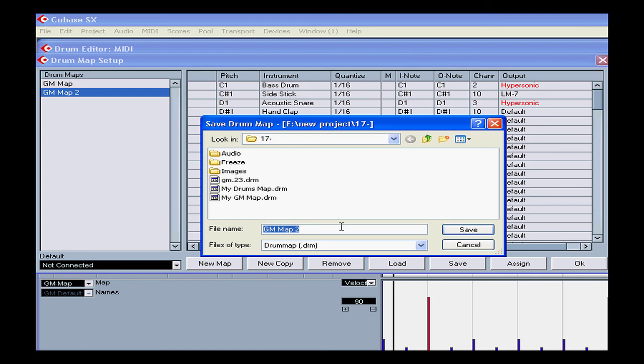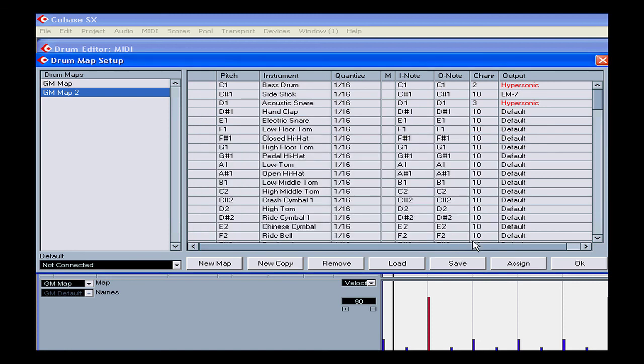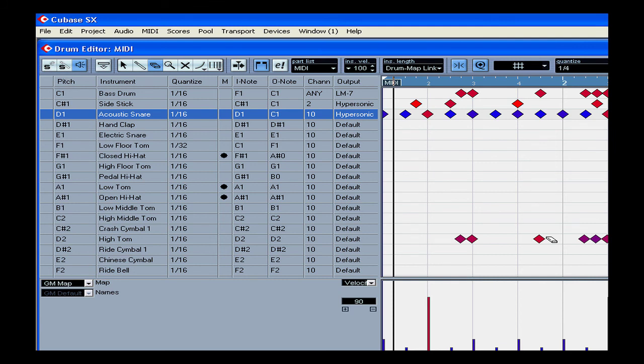Save will save a selected map to a separate file. Assign assigns a selected map to a selected MIDI track. And OK closes this window. This concludes our drum editor tutorial.